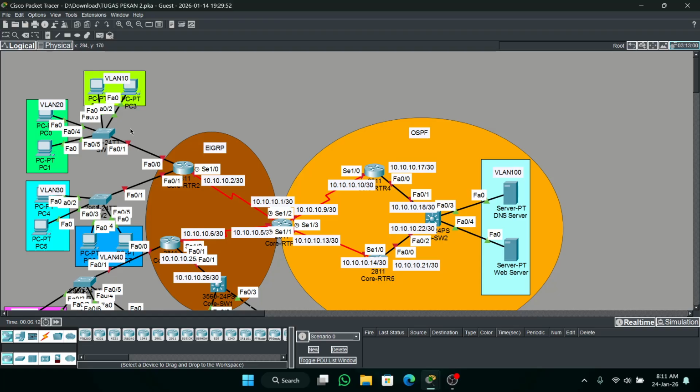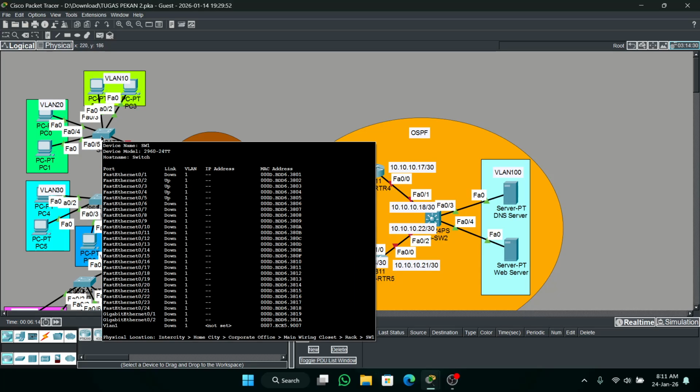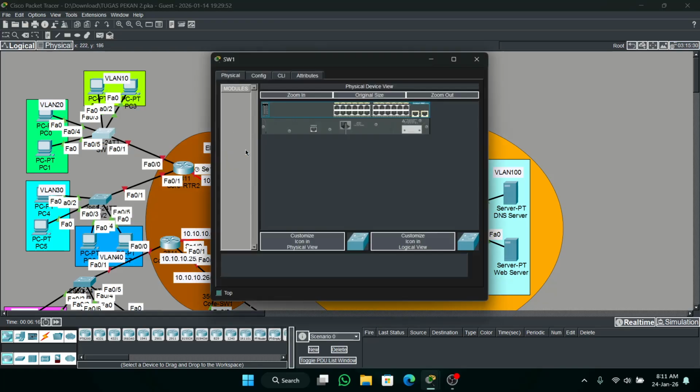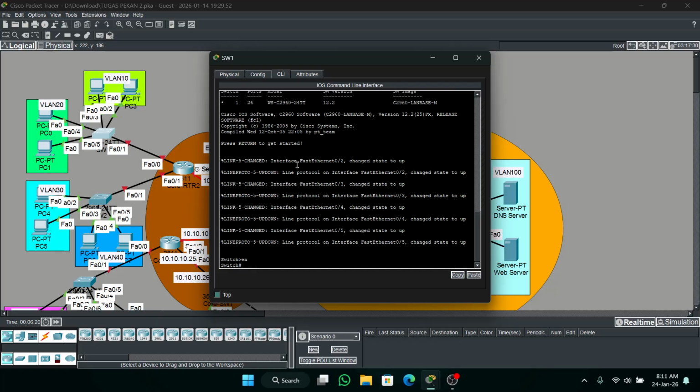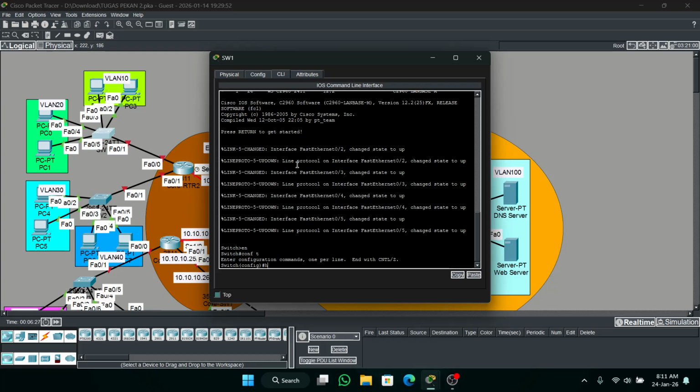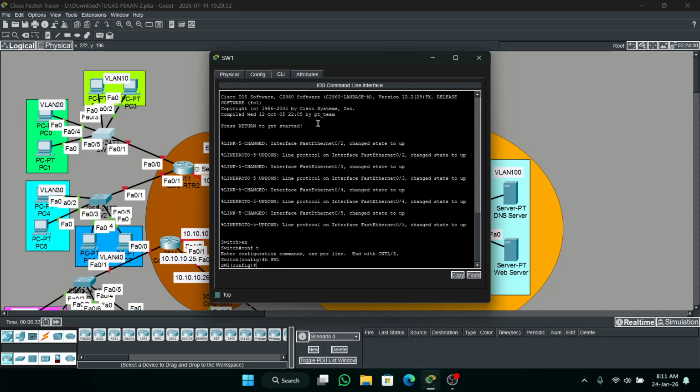First, I will configure from switch 1 here. The important things you must configure: change the host name like the display here, and then enable secret for global configuration mode, Cisco.